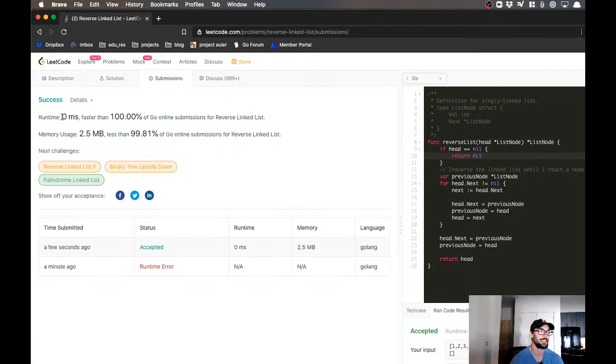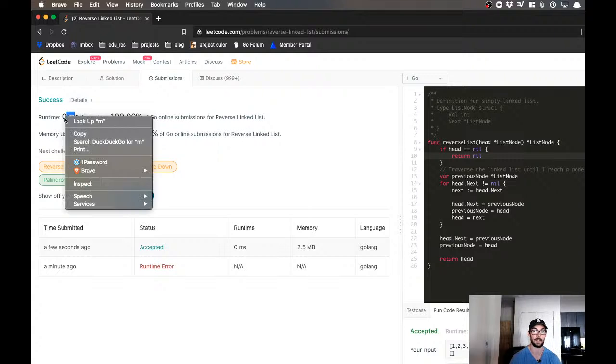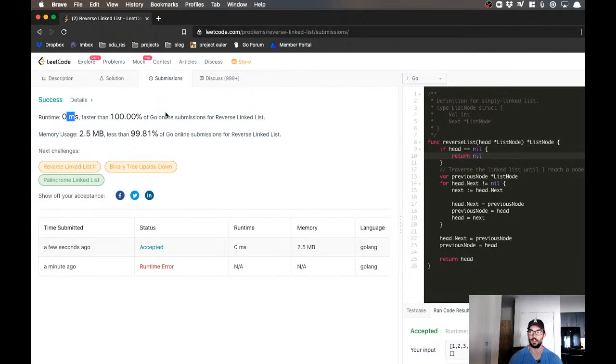0 milliseconds. Dang. I don't know why it always does this, but it always says my solutions are super fast, which I know they're not, but I think it's just because not as many people have solved it in Go or something. I'm not sure. It's 0 milliseconds. I don't know why it does this. If anyone knows, let me know, because this is definitely not accurate. Well, maybe, I don't know. Maybe it just doesn't have that granularity. Maybe it doesn't go down to the microseconds or whatever.